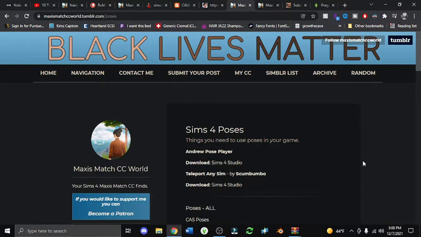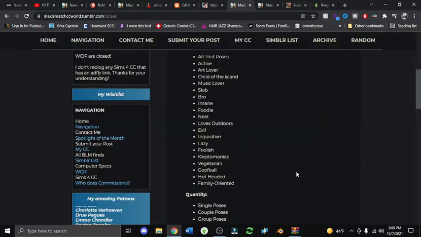I want to show you how to put them into your game. I want to show you how to use them in game and show you how to download them. They're very simple. If you download CC, then you know basically it's the same difference. The only difference is it's a pose instead of a custom content. There are like 3 different types of poses mostly. There are in-game poses, gallery poses, and cast poses.